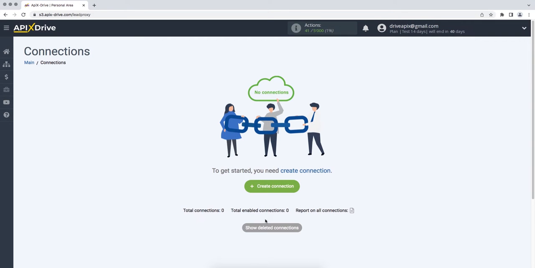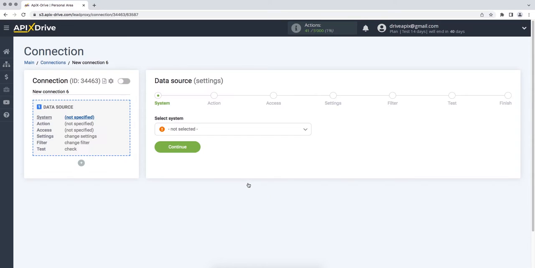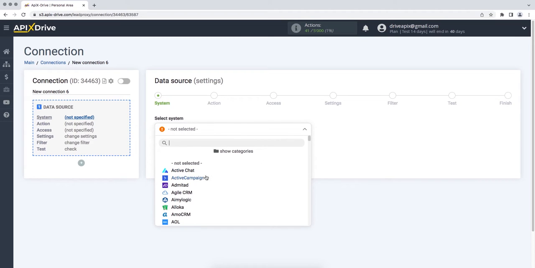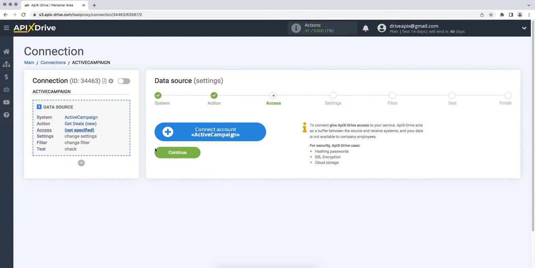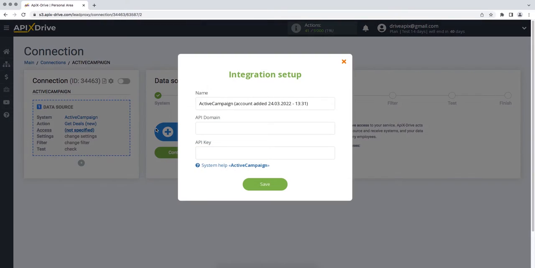First, you need to create a new connection. Next, you need to select the ActiveCampaign data source system. Then you need to select an action, Get New Deals. At this stage, you need to connect your ActiveCampaign account to the ApiX-Drive service. In this window, you must specify the API domain and API key.